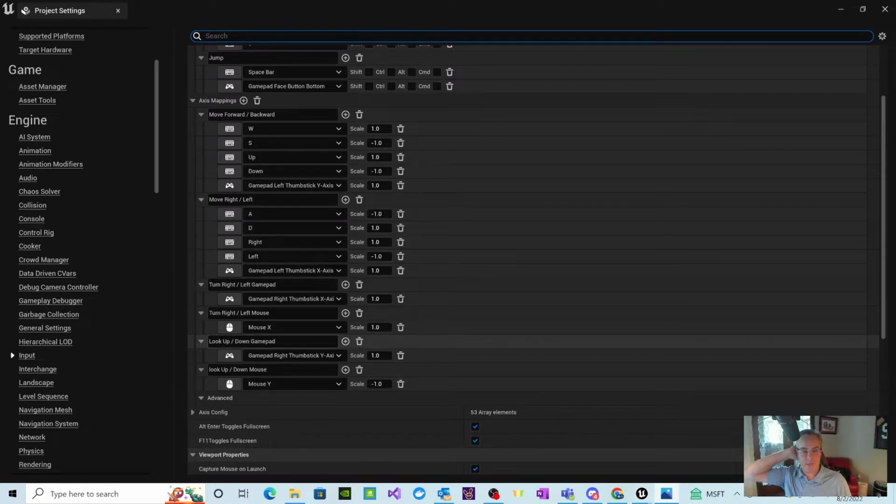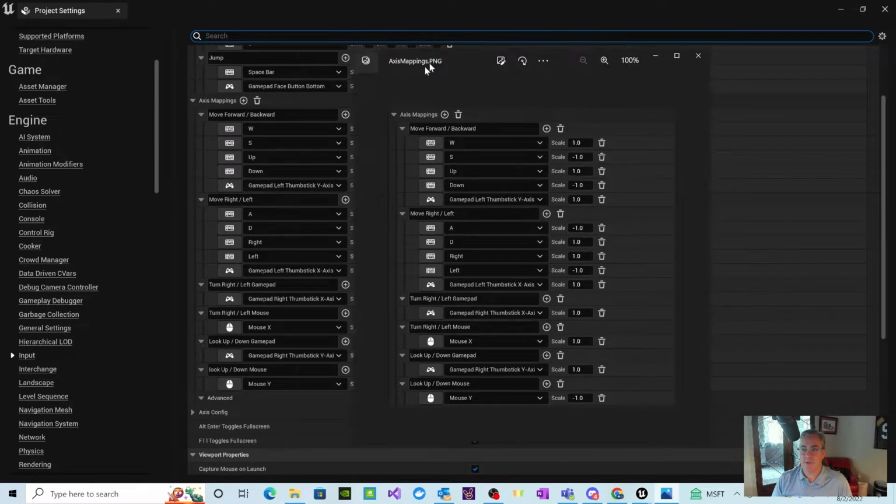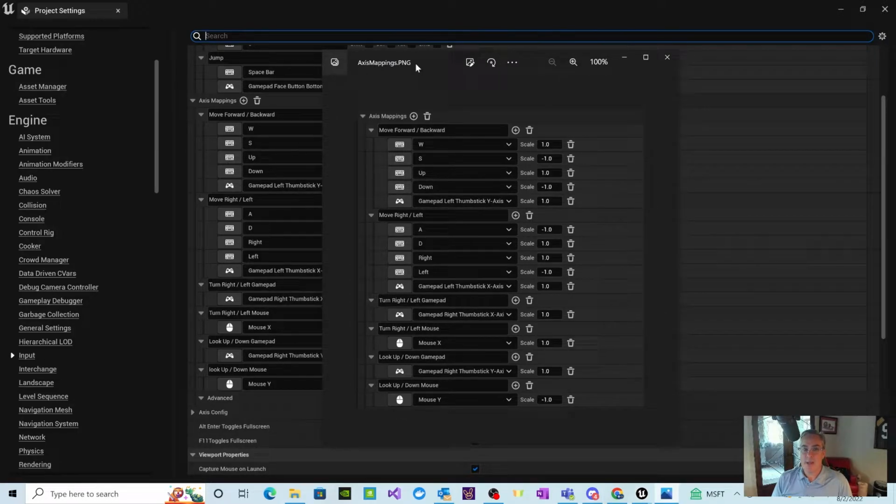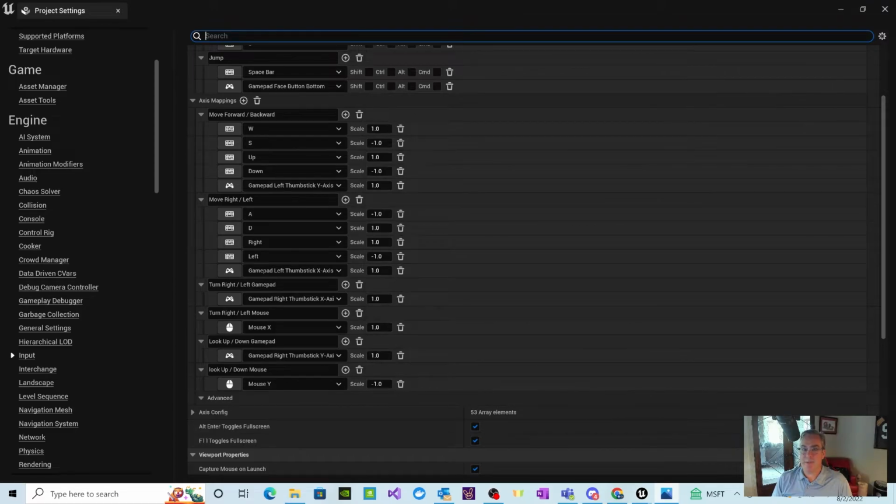What I'd like you to do is take the image file that I have attached to this video, and here it is here, and use that to create these axis mappings. Then we'll move on and create the blueprint commands in your character, as well as the animation blueprint to drive this.